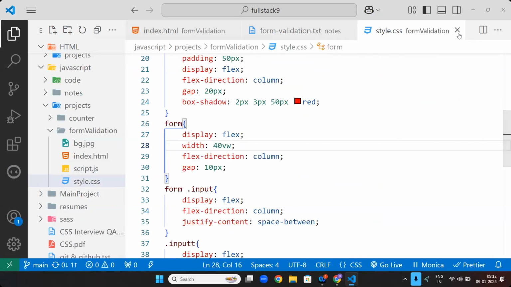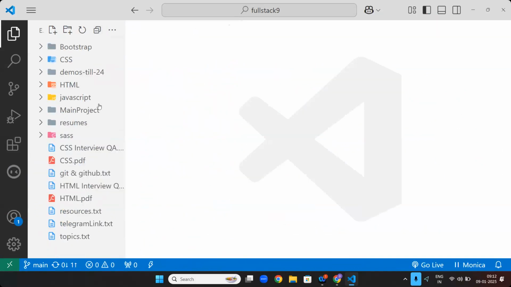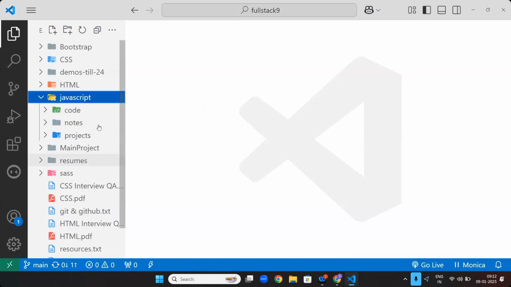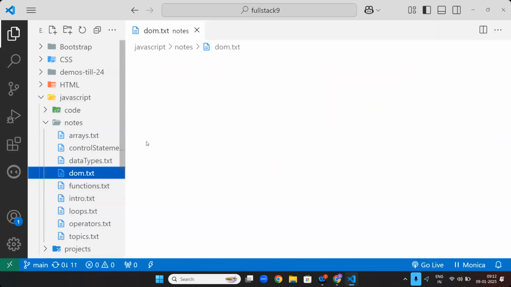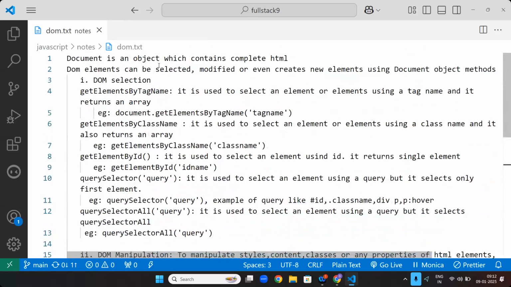Now, let me see what we have discussed in the previous classes. In the previous classes, we have discussed regarding DOM. In the DOM, we have discussed that there is one object that contains complete HTML and CSS. What is that object name? Document.